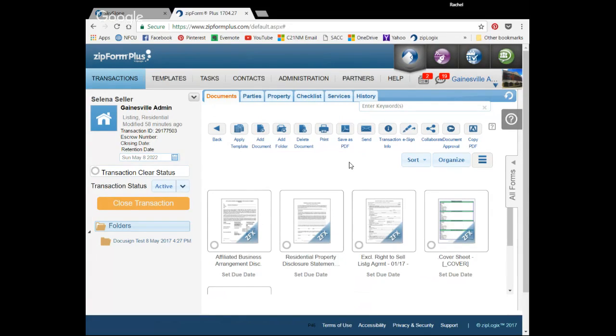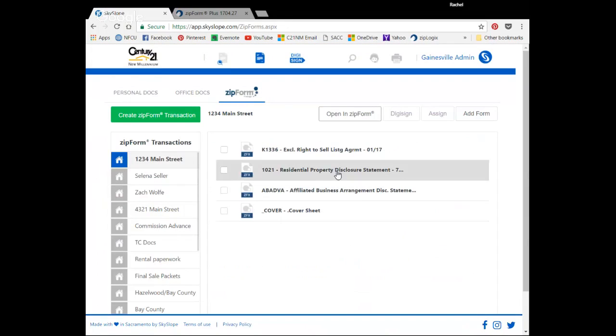You do have two options. You can send it out through the e-sign within ZipForms, which is probably your DocuSign account. Or, you can see we have two tabs open, so it never really left SkySlope. It just opened up an area within ZipForms, or a new tab in ZipForms.